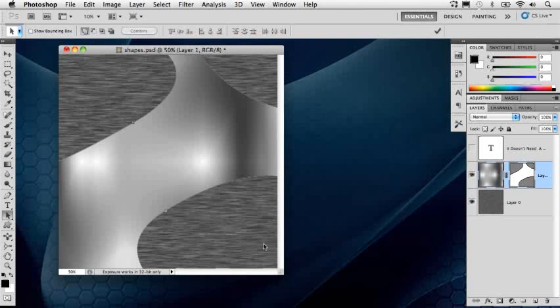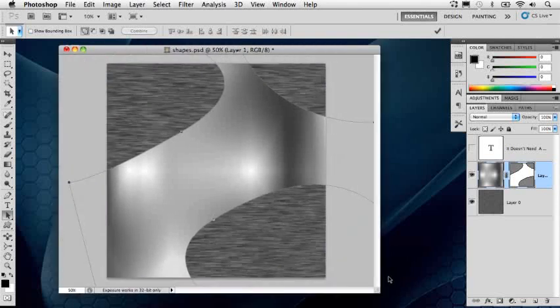And you can see right away it's giving me kind of an interesting design element. Already, this is looking pretty interesting. And it's just masked with that vector shape.